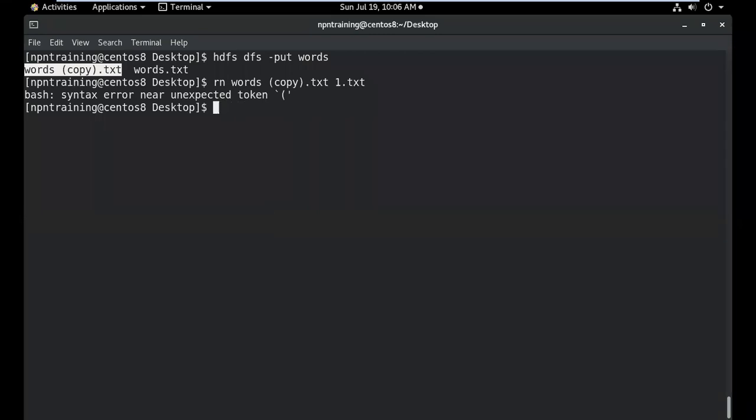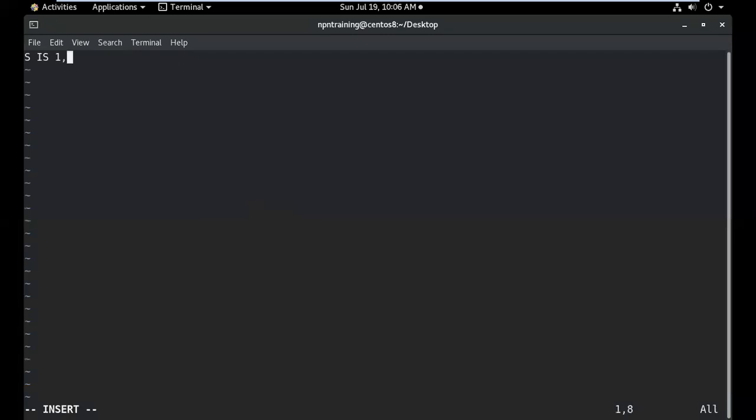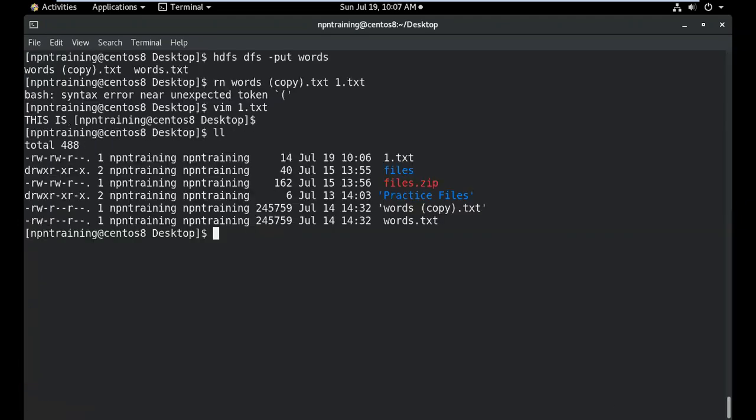I'll create one file, one.txt. I will add some content. This is one.txt. That means I've just created a file. Now I'll move this file to HDFS. This time I will use the put command with hdfs dfs, and I'll move this one.txt to the root directory of HDFS.